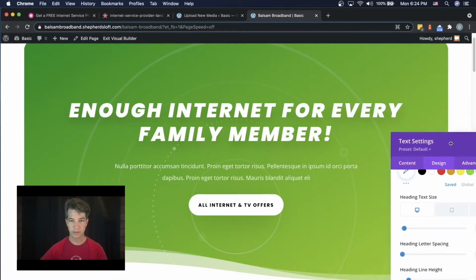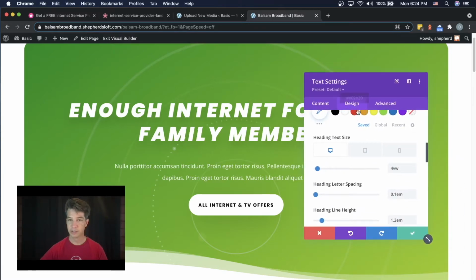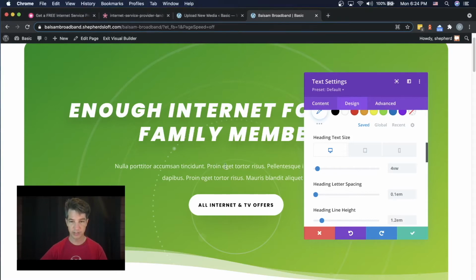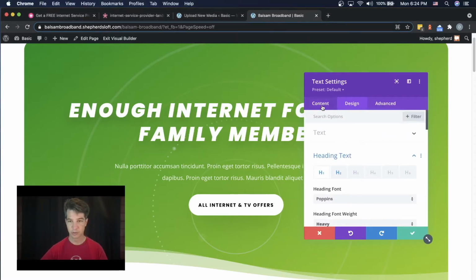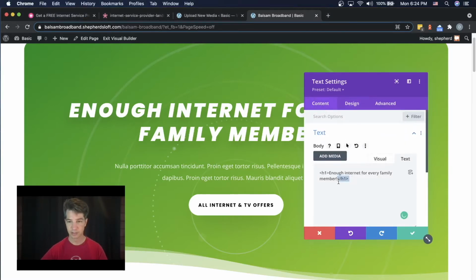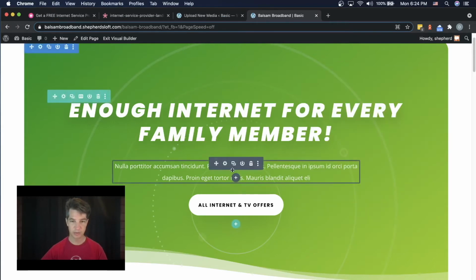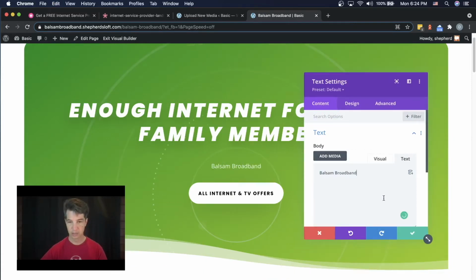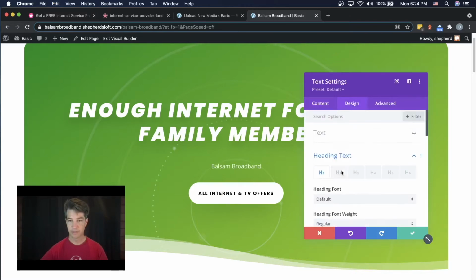Enough internet for every family member. That looks great. And then we're going to put the name of this organization in the text underneath. So we'll go to Content, Text. Oh, okay, so it's not there. It's in a separate module. So we'll go down to the other module, click the gear. We want to make that a little bit bigger. So we'll go to Text.